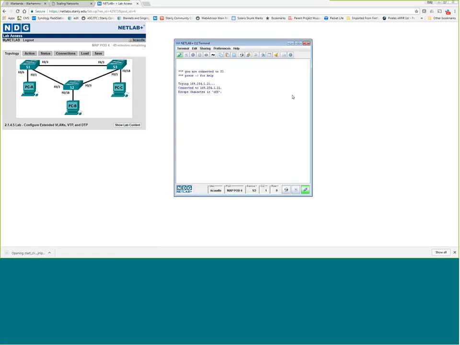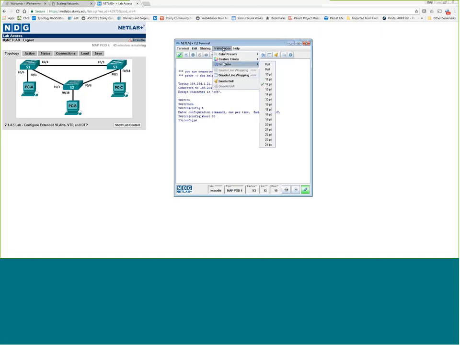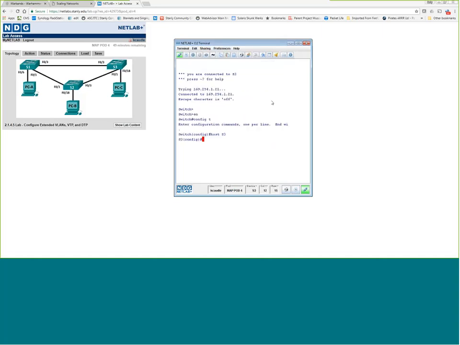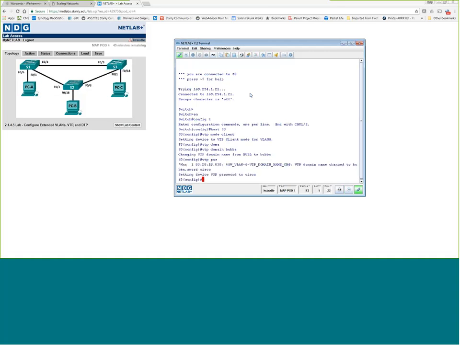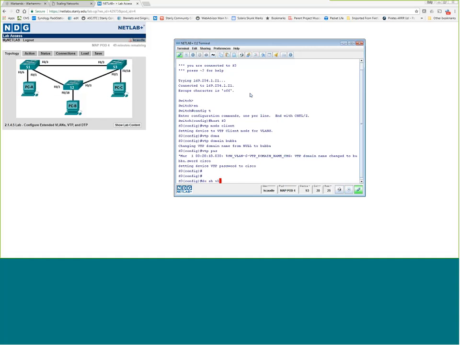And I'm not going to change anything on this one, y'all, because I'm on config t host S3. I will make it bigger. Go with 15. I think that's pretty good. Is that big enough? Everybody can see it? Okay. So VTP mode client, VTP domain, got to spell it right, Bubba, VTP password, Cisco. Okay. So now, do show VLAN.